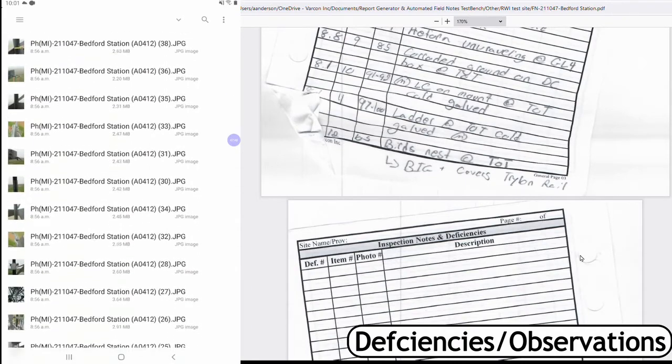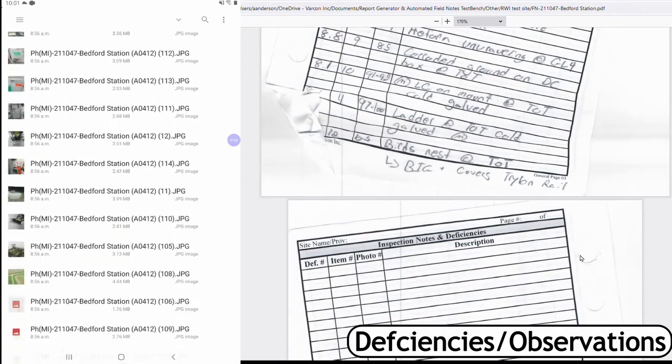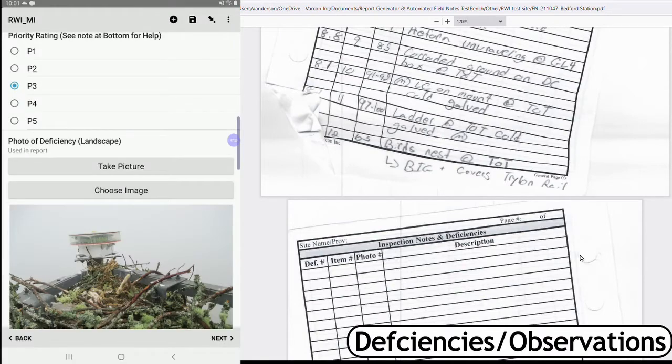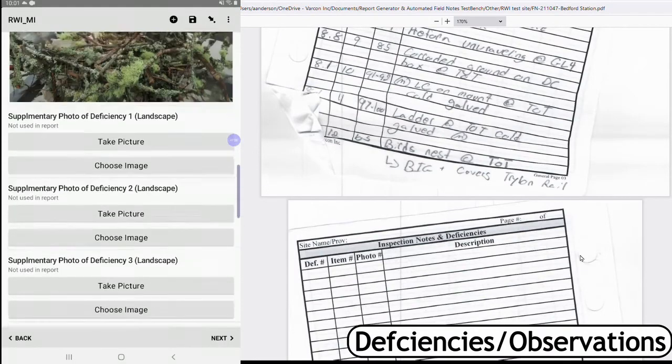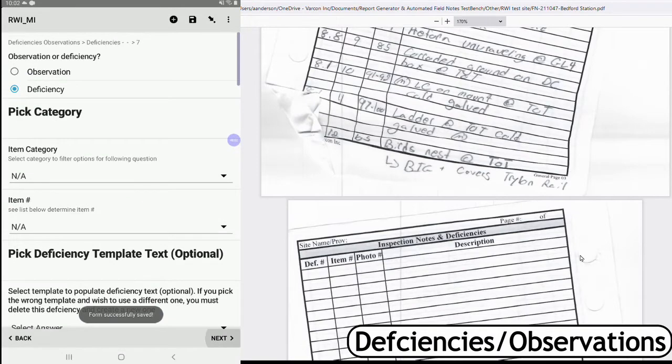No, that doesn't look right. It's not image 65. Let's look through and see if we can find a bird nest. I think that's it right there. Yes, sir, that's a bird nest right there. All right, next deficiency.